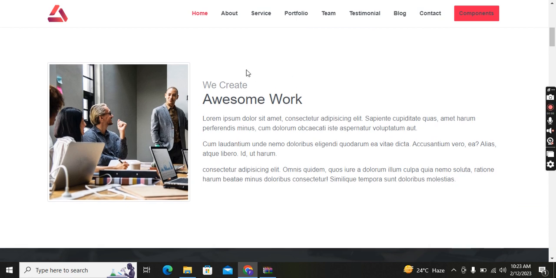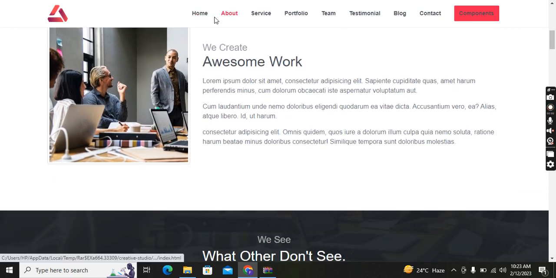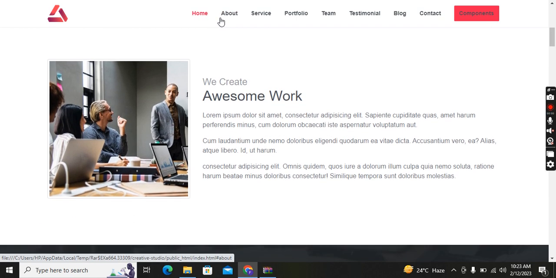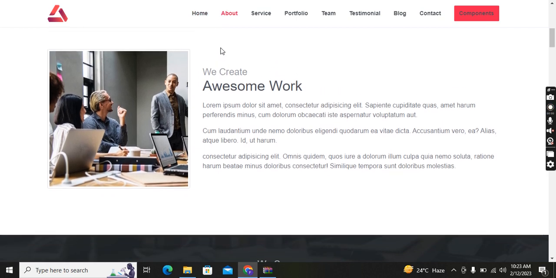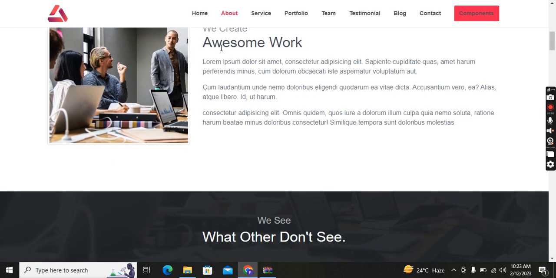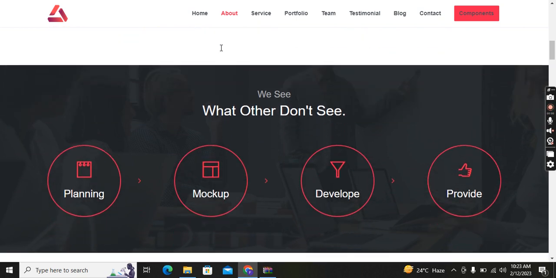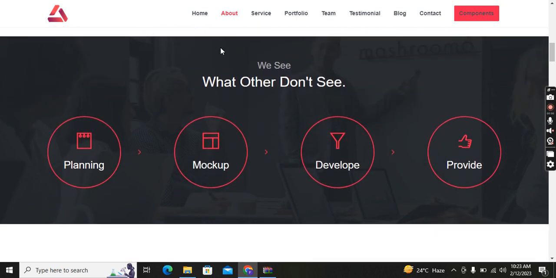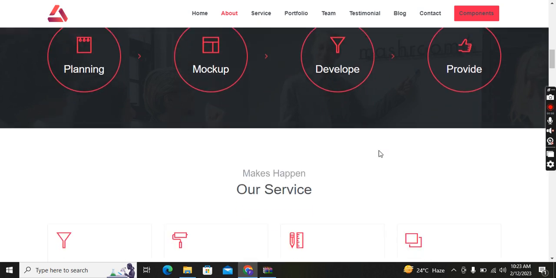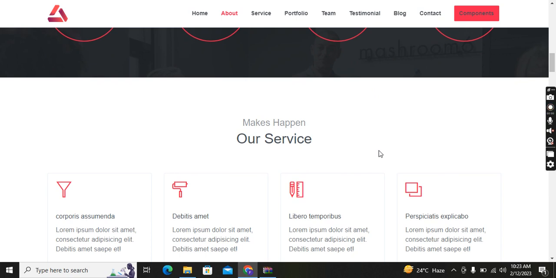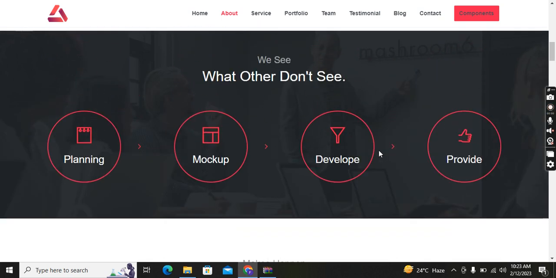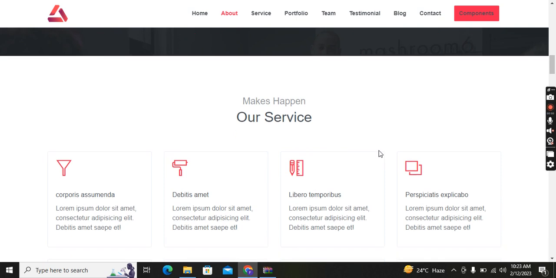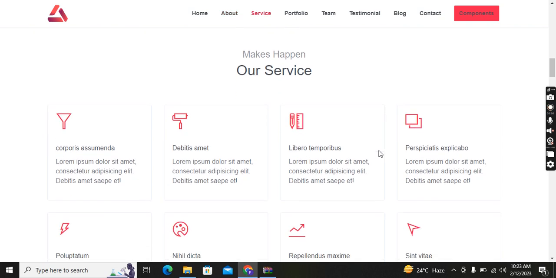And you can see if we move to the about section, the color will change. And this is our about section. You can see planning, working, makeup, develop and provide. These are the things we see, what others don't see, but we see. You can see make it happen.